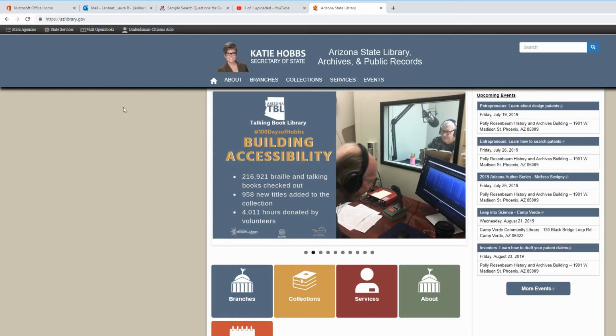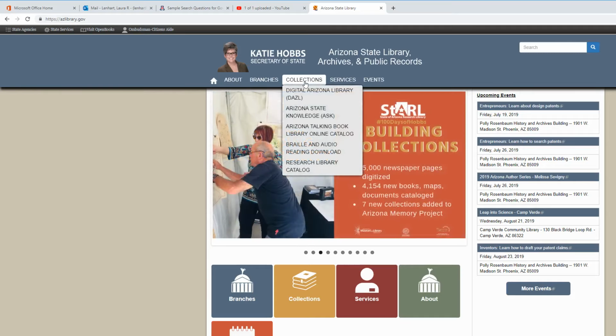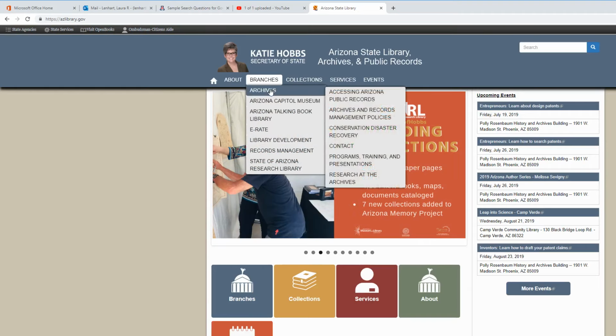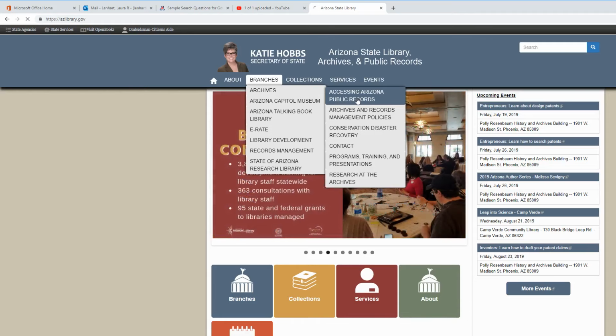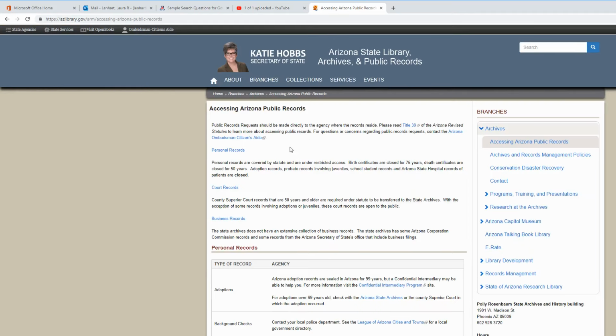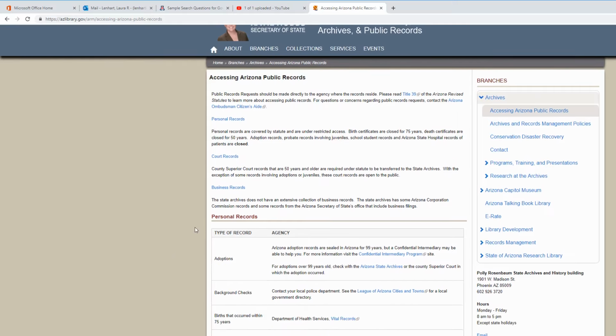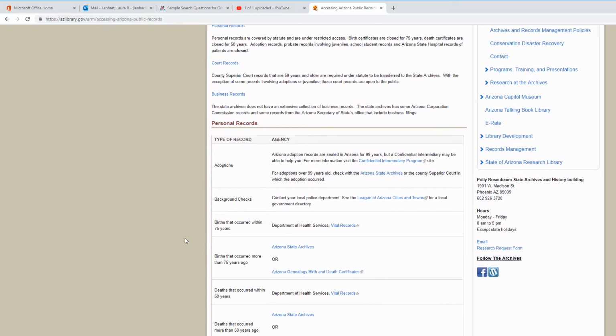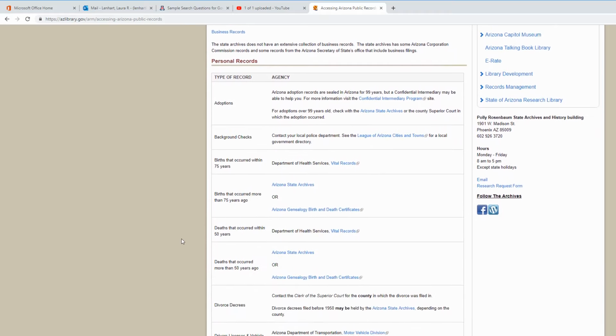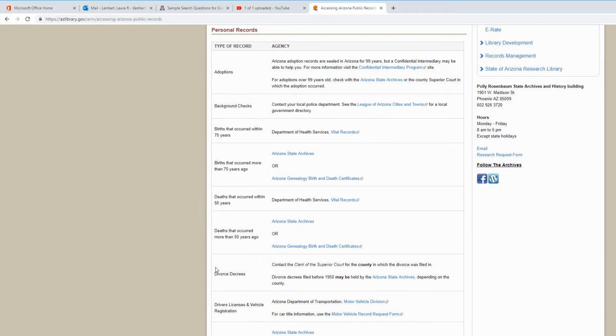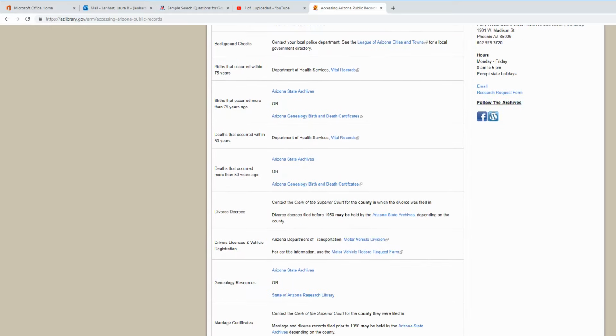From the little overview that we had in our lecture, I know that we want to go onto collections, branches, and I want to go into archives, and then click on accessing Arizona public records. Pretty sure that marriage licenses and marriage information, like who's married to who, is an important part of the public record. So now I'm going to scroll down to different kinds of personal records. All right, so we've got births, deaths, divorces, driver's license, genealogy, marriage certificates.